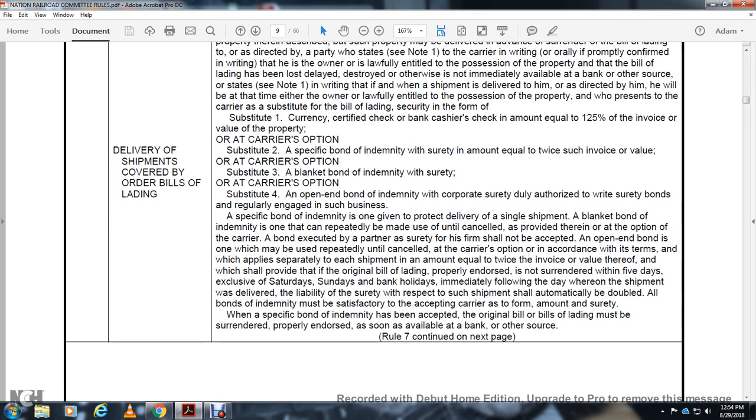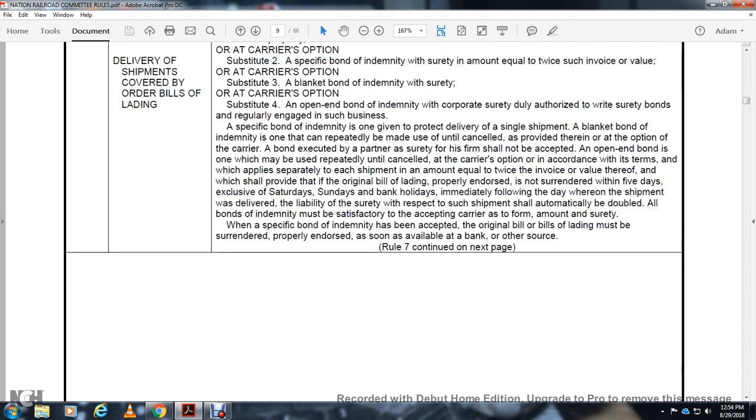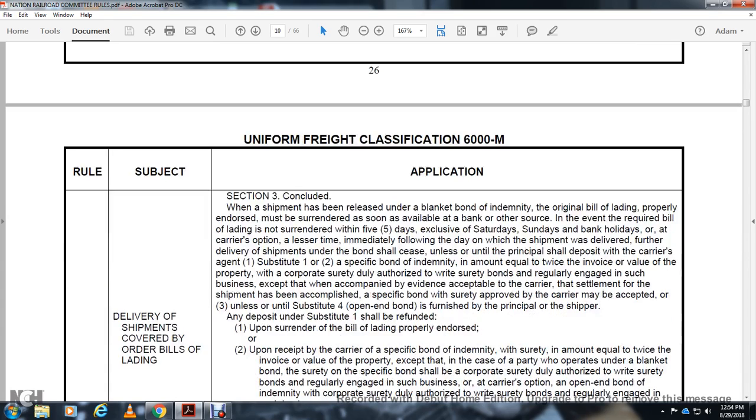When a specific bond and indemnity has been accepted, the original bill of lading must be surrendered, properly endorsed, as soon as available at the bank or other source. Rule 7 continues on the next page. Section 3 concluded: the shipment has been relieved of the blanket bond indemnity.